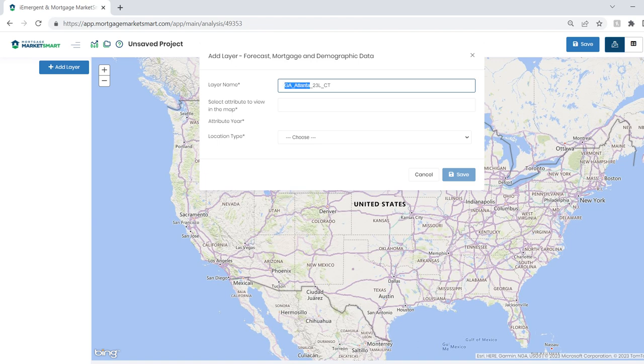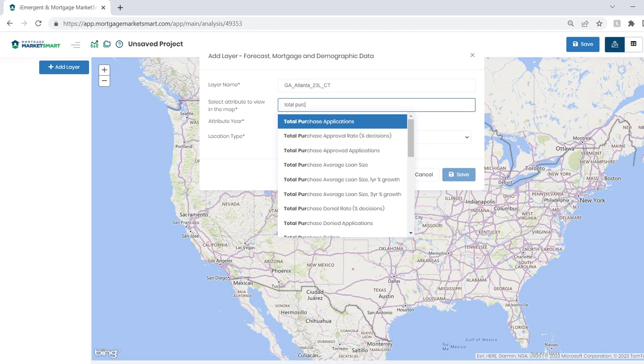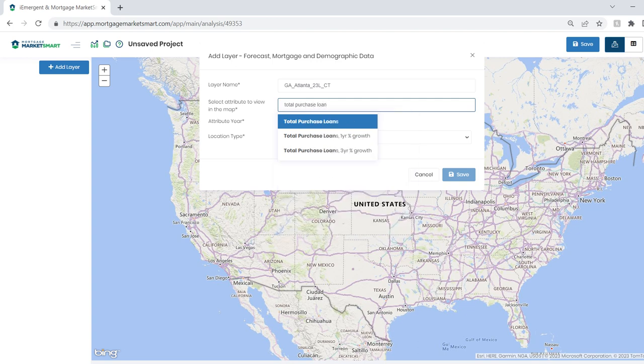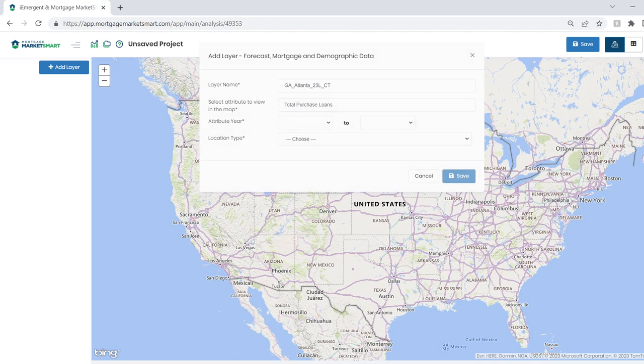So the first part of this naming convention refers to the market, Atlanta. The number refers to the year, so 2023. The L refers to the units, loans, and then the CT references the census tracts or the geography level. So here I'm going to type total purchase loans, and you'll notice the application starts to fill out the variable you're trying to seek. Okay.